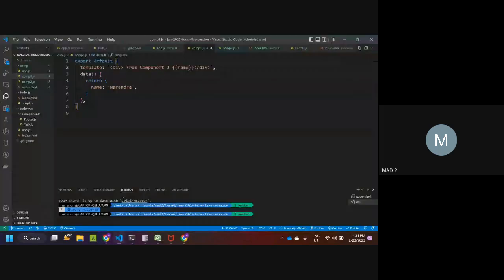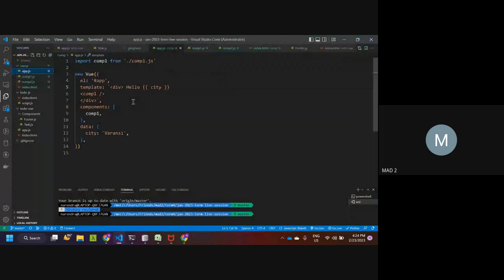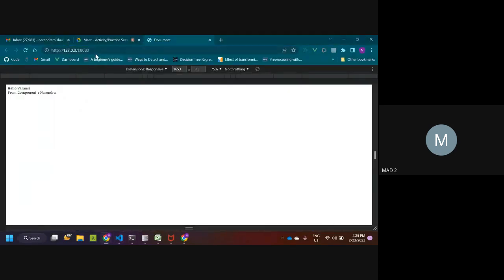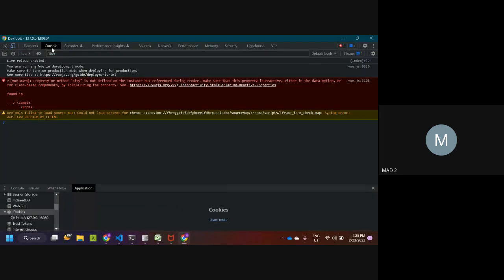So now this app.js has a child component one, and I want to pass this city property to component one, and I'll show it here. And if I try to access the city here, you'll see that I will not be able to access it. And you can see that if I go to the console, it says that the property or method city is not defined on this instance.